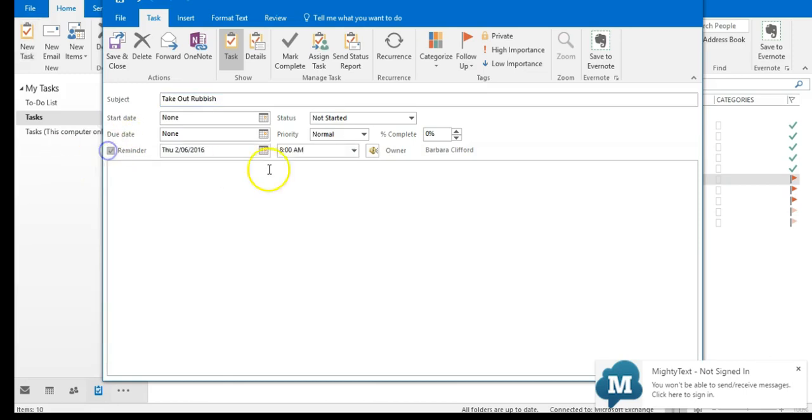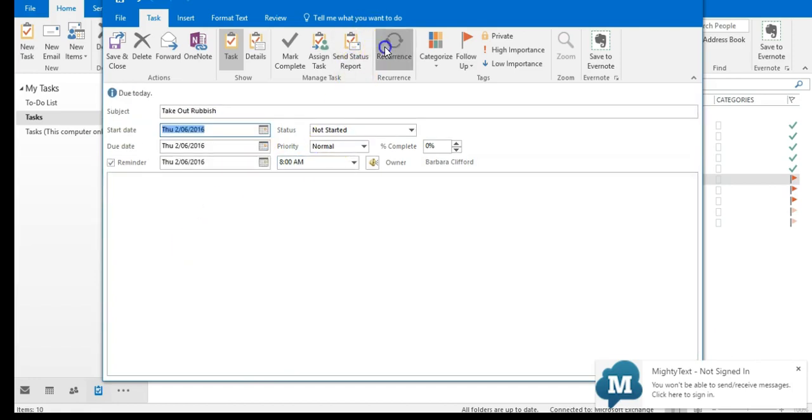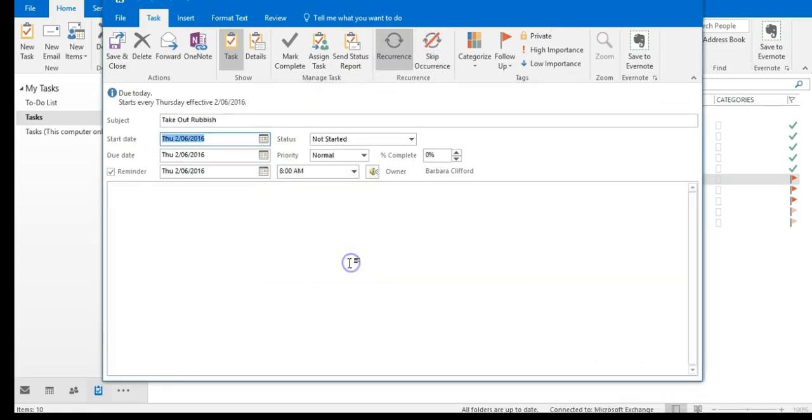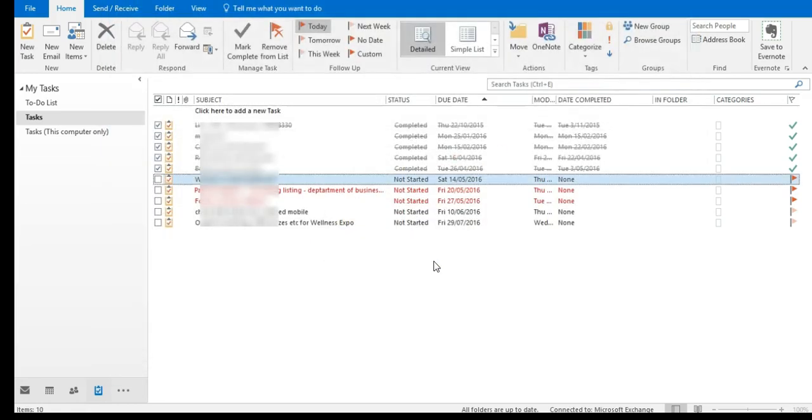and I want a reminder to do that at 8 o'clock in the morning, that's the default, and I want to start it today, and I want it to happen every Thursday, for example, I'd click OK, and I would have a task that would appear in my task list. So that's a custom task that I could create.